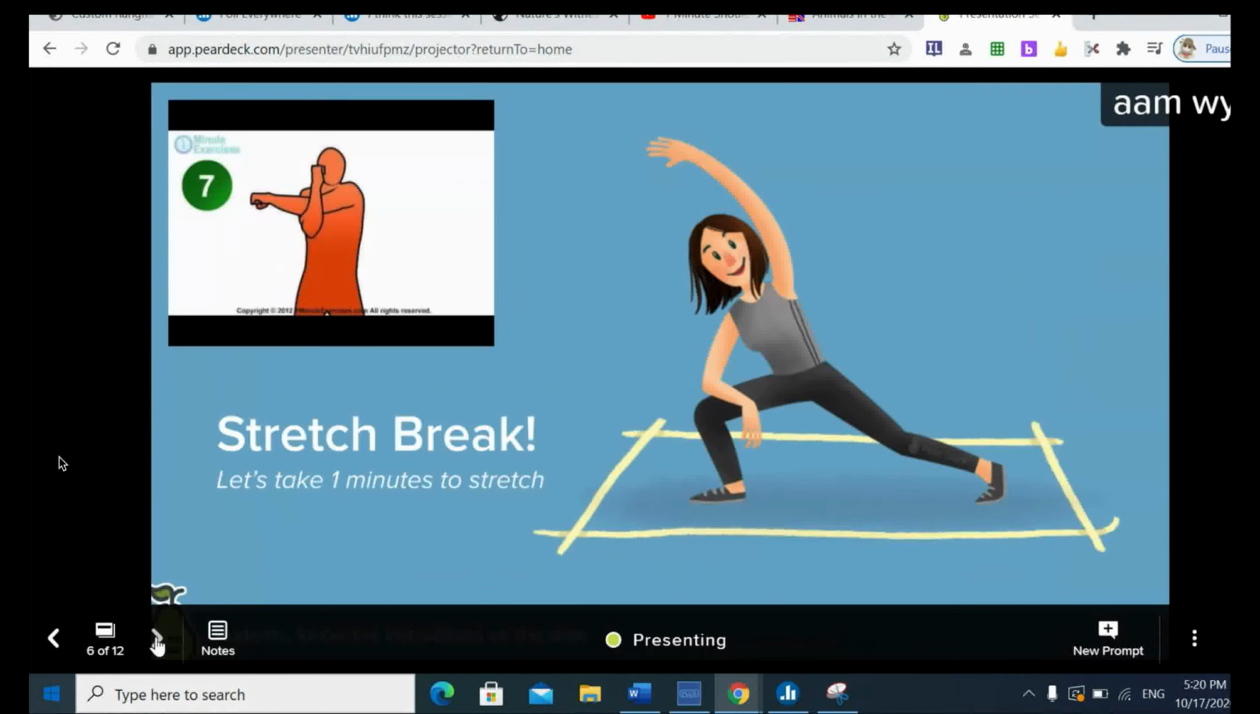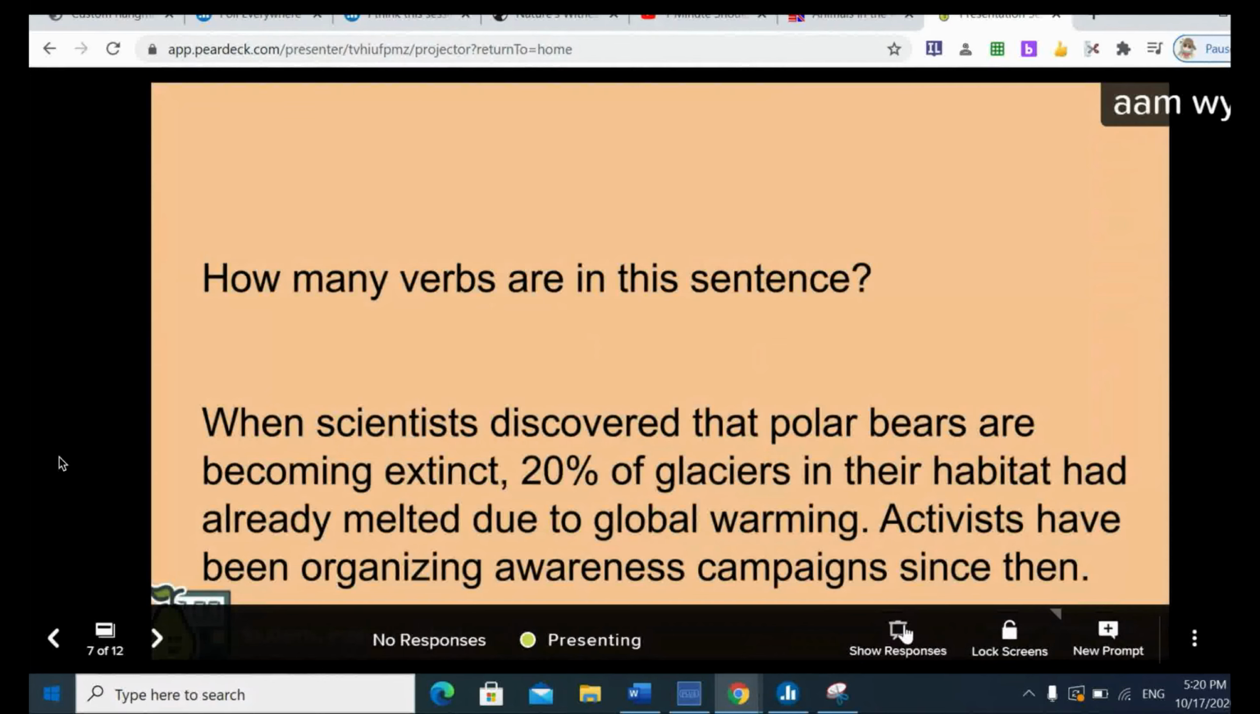How many verbs are in this sentence? And I can see here that there are no responses yet, so I know to wait. Now I can see that there's only one response, so I know I should wait until all of the students have responded, and then I can show responses.